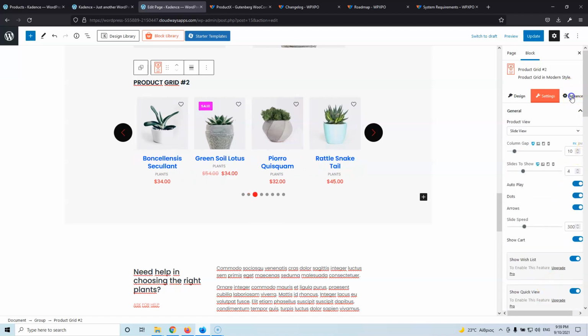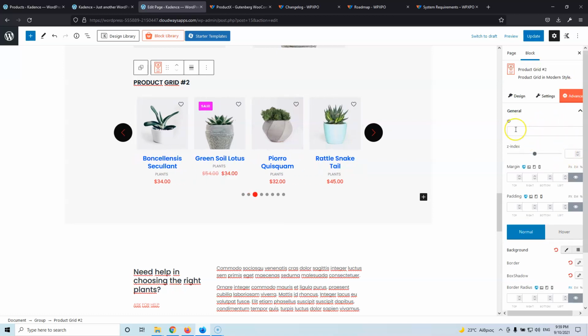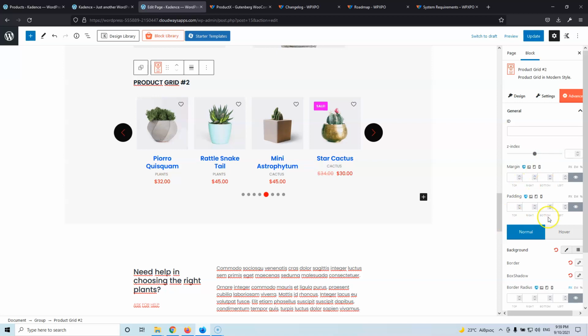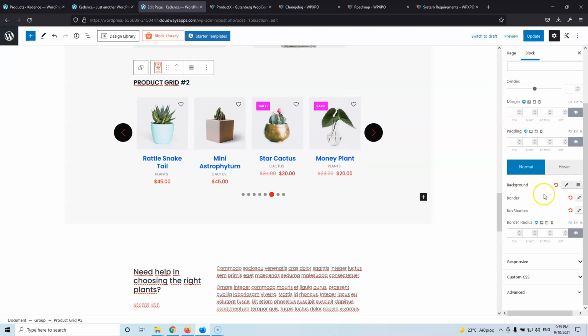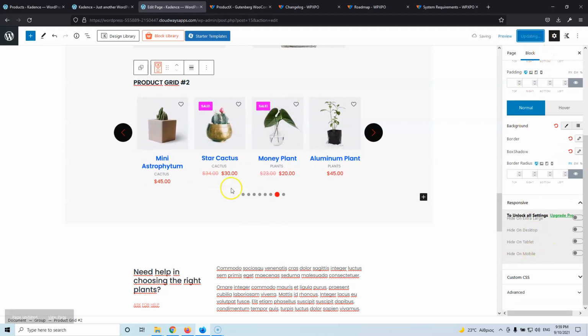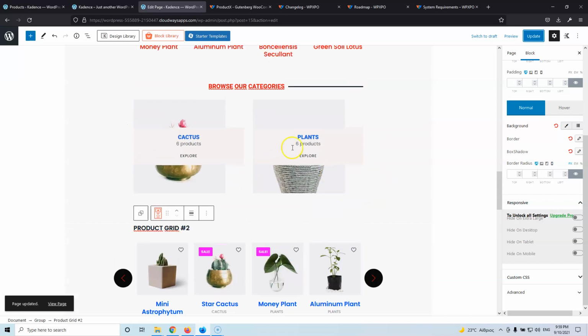And last, we have the advanced, where you can add an ID and custom CSS, z-index, margin, padding, and then we have the background color. And for the responsive, it's a pro feature in here. So I'm going to update that, and this is what you can do with that plugin.